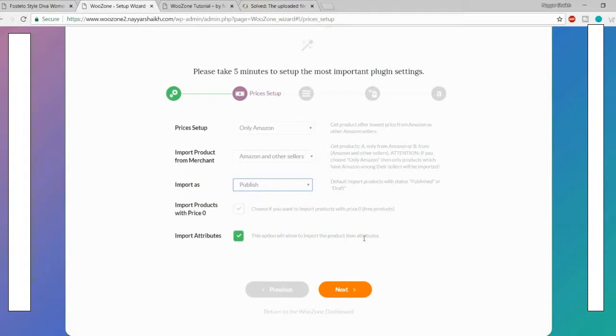Import attributes. Now basically an attribute is, for example, we have iPhone 7 or iPhone 10, whatever you have. Okay, so iPhone 7 has 32 GB, 64 GB, 128 GB. So we have different variations. These are called attribute products. Obviously we want to import all the attributes, so make sure it is tick marked.